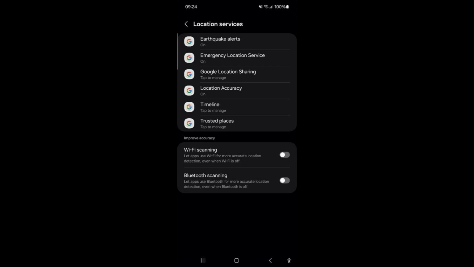If earthquake alerts are available in your region, you can leave them enabled. Otherwise, turn them off. You can check supported countries to see if earthquake alerts apply. Lastly, make sure to keep the emergency location service turned on for safety reasons.